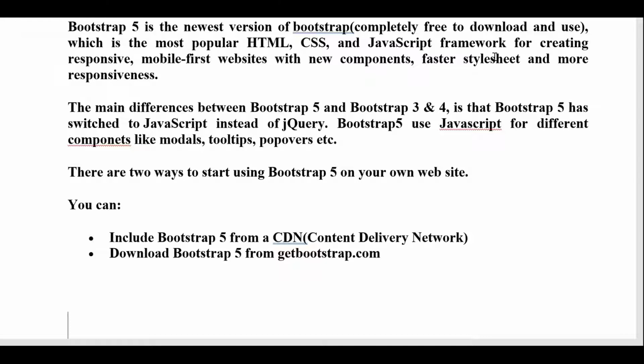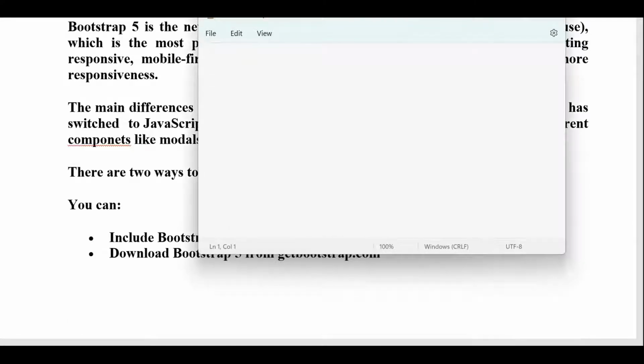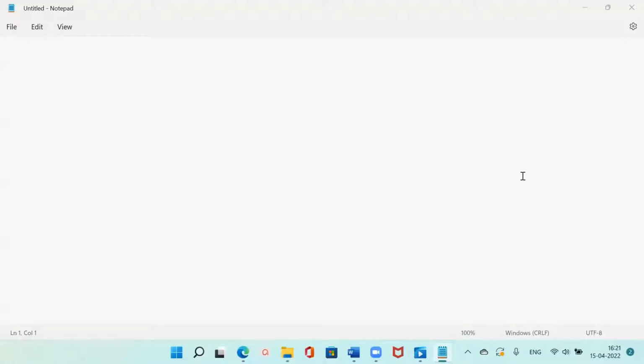So how do we get started? Let me tell you how to get started. You need to open the notepad. I have just opened my notepad here. The first thing you require is the doctype HTML. Bootstrap uses HTML elements and CSS properties that require the HTML5 doctype. That's the reason why you have to give this tag in the beginning, and it is mandatory.